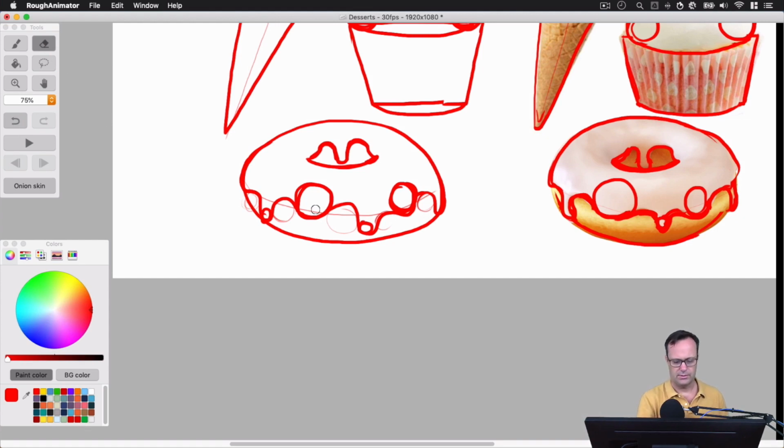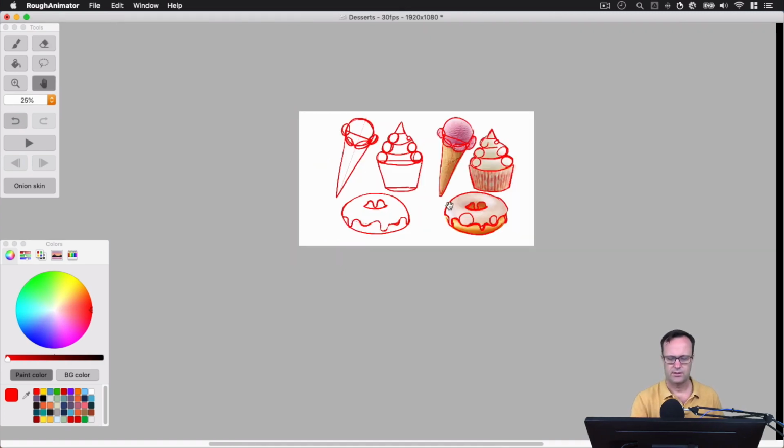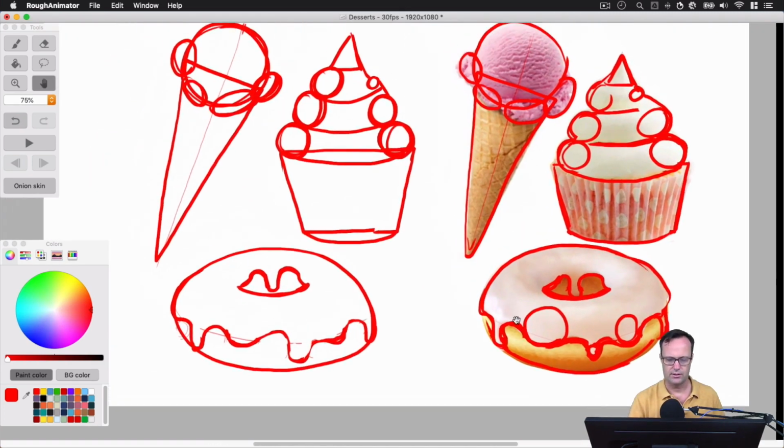Then we can just come in with our eraser and erase the stuff that we don't need. Again, that's kind of helping us. These circles helped us create these arcs that we traced to make our frosting. And so let's go ahead and take a look at what we've got here.